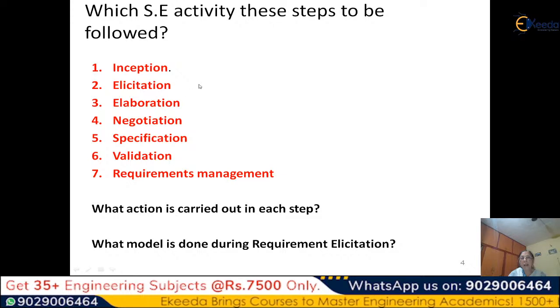So what model is done during requirement elicitation? If you remember, the answer to this question is use case. We had discussed the use case because in the beginning we have to see the user's view of the system, what they want to do. That is how we gather the requirements. We took the initial context, and then we broke it down into lower levels, into detail level use cases, and we did the use case packaging also in the previous classes.